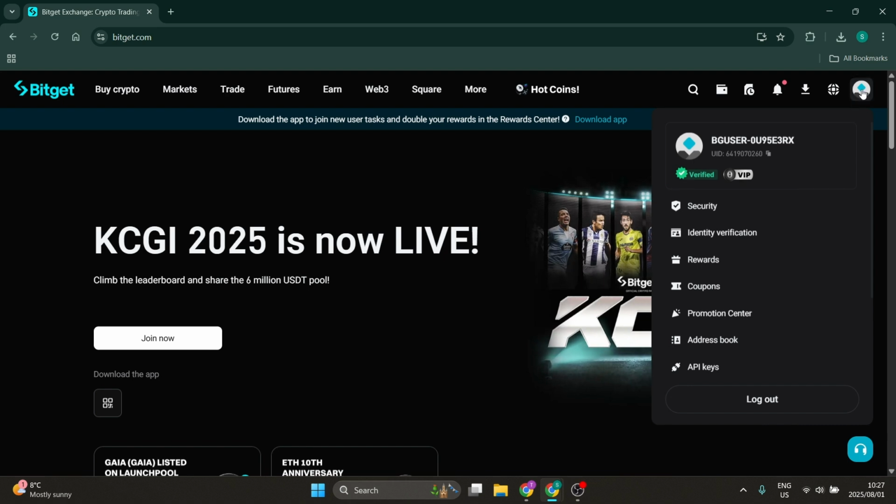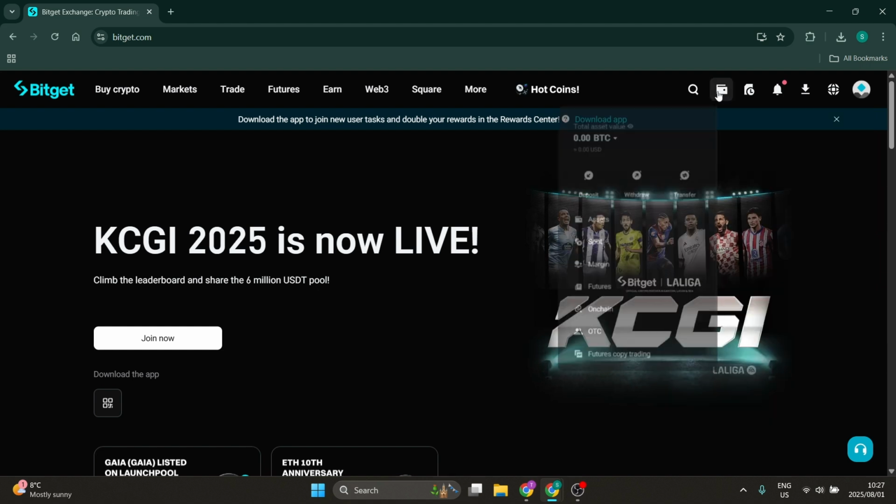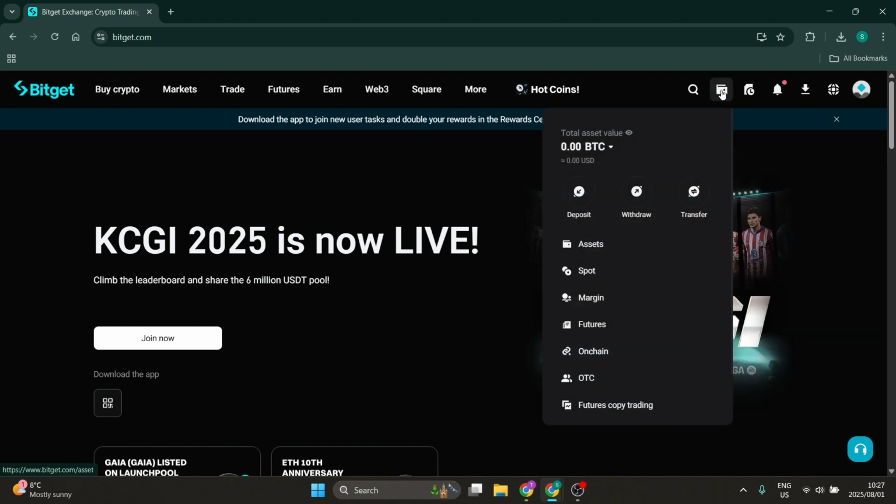If you go to the top right hand side of the screen, hover your cursor over your profile picture and you will see this verified badge over here. Once you've done that, you can go into wallet, which is also on the top right hand side. It's this little icon, and you're going to click on deposit.